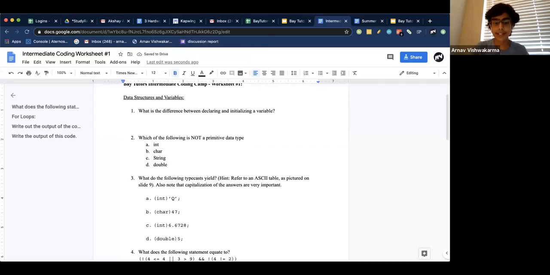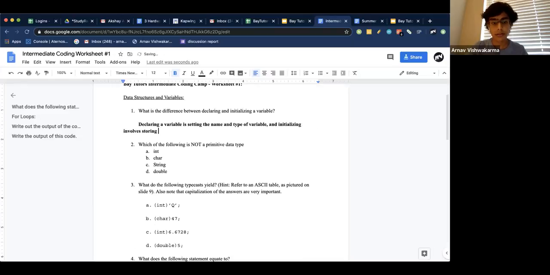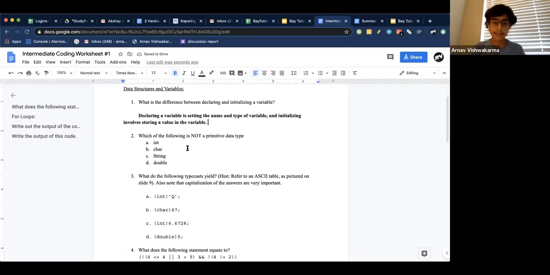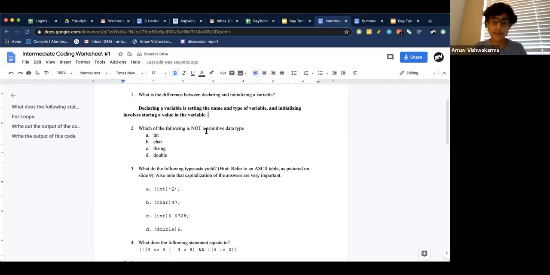Declaring a variable is setting the name and the type of the variable. And initializing is actually setting a value and storing a value inside of that variable. So that's question one, and let's move on to question two.